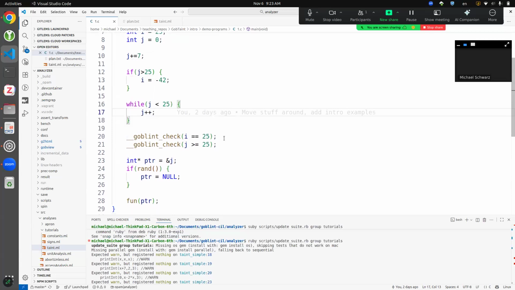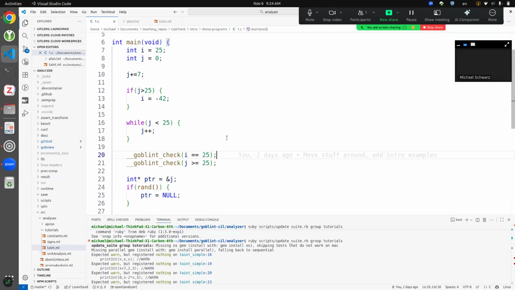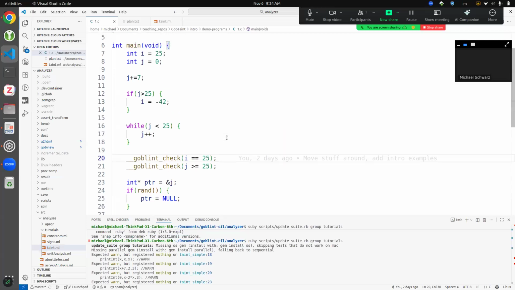And then here we basically have checks that we want the system to prove. So here we want the system to prove that I is 25. And we also want the system to prove that j is greater or equal to 25. And these are Goblint check annotations rather than asserts, because assert in C means that program execution terminates if the assert fails. Here we only want to inspect the result that the system has, but we don't want to modify the program such that program execution is terminated.